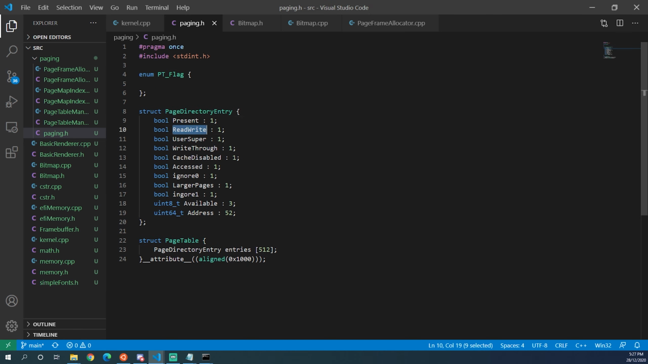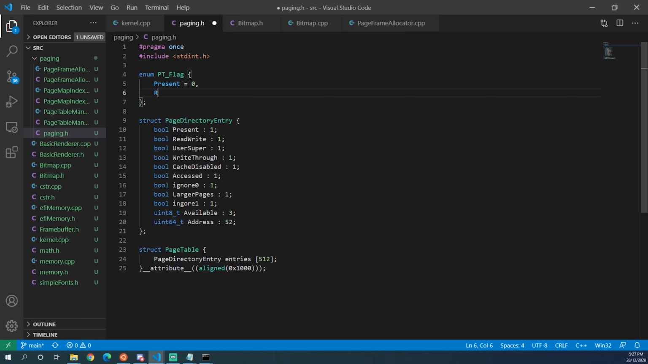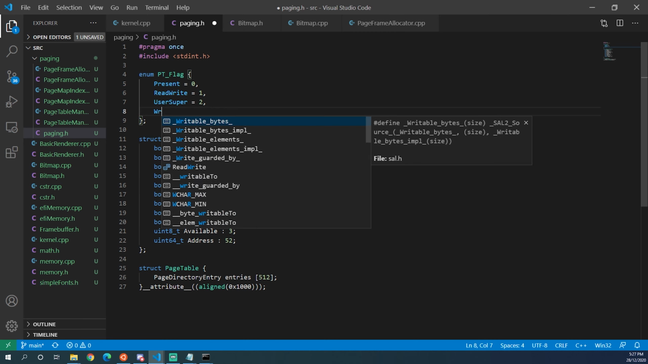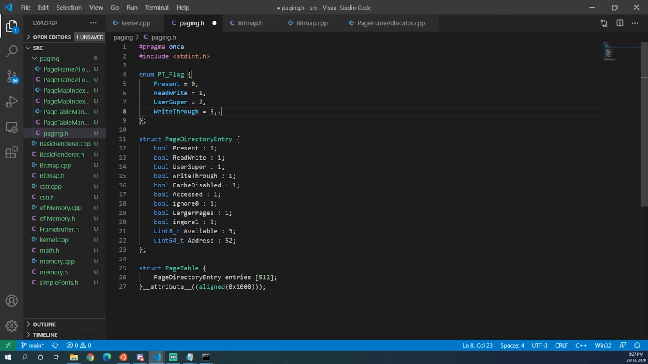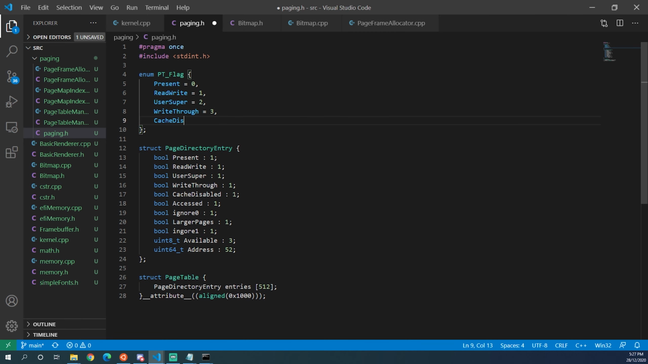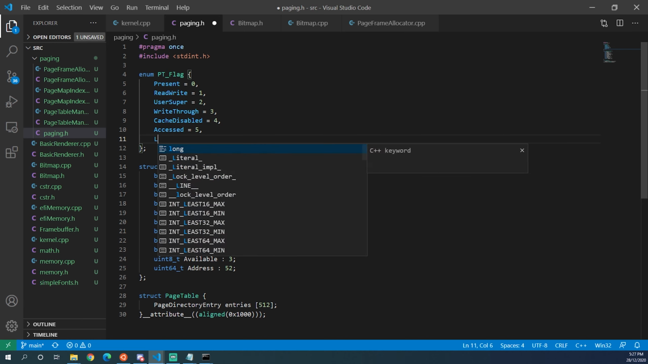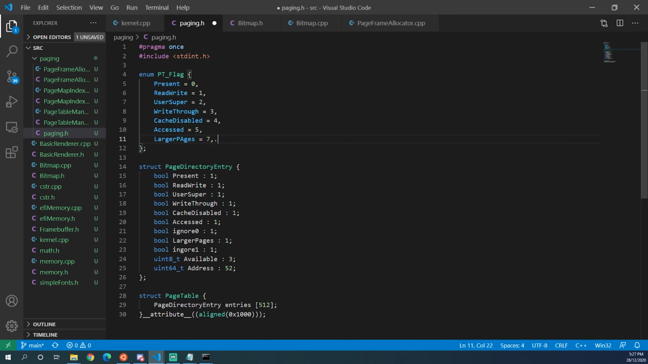And we're basically just replacing these with enums. So present equals 0, comma, read write equals 1, comma, user super equals 2, write through equals 3, cache disabled equals 4, accessed equals 5, larger pages equals 7.